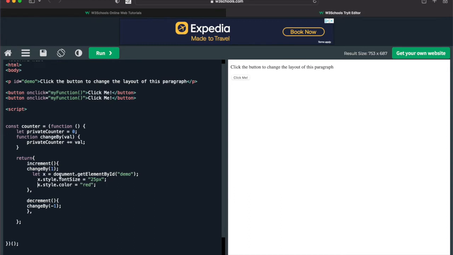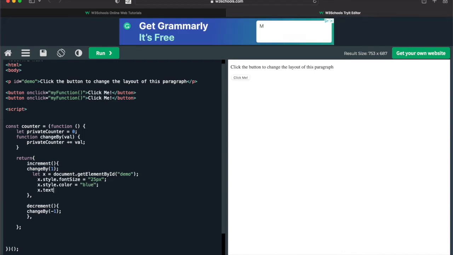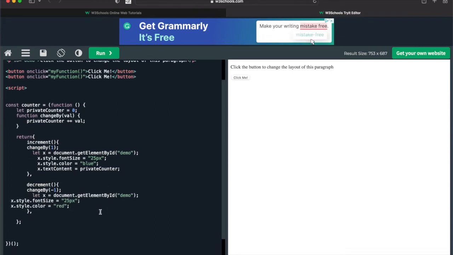And let's see, add one will be blue. We'll change this to blue. And let's add this x.text content and just assign it this private counter. Okay, and then come down here and we'll do the same thing. I'm probably making a syntax error here or there, so we'll probably have to go through and double check everything here because I'm trying to go fast. But let's leave that red and grab this line and add that.